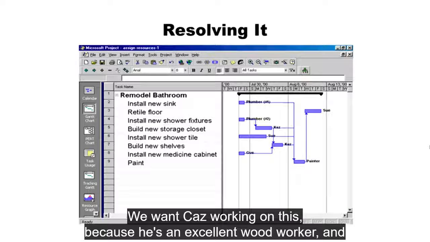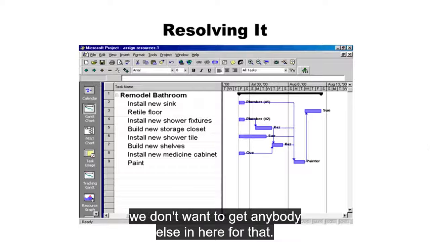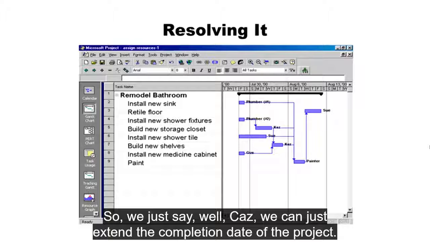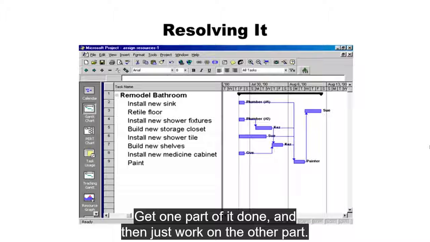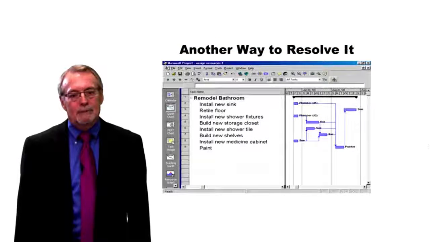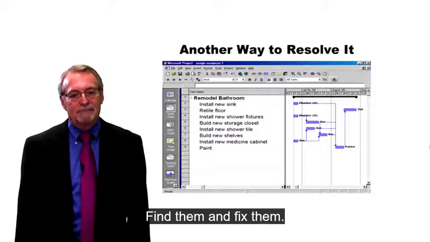We want Kaz working on this because he's an excellent woodworker, and we don't want to get anybody else in here for that. We want Kaz to do all of this. So we just say, well, Kaz, we can just extend the completion date of the project. Get one part of it done, and then just work on the other part, and we'll just extend the completion date of the project. So fix these things any way you can. Find them and fix them.